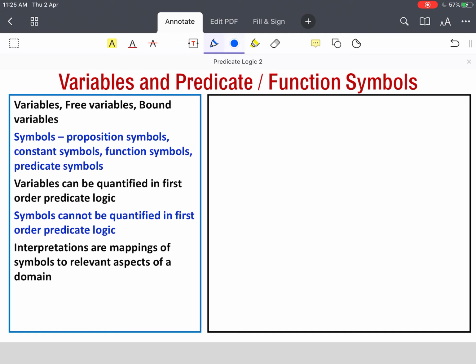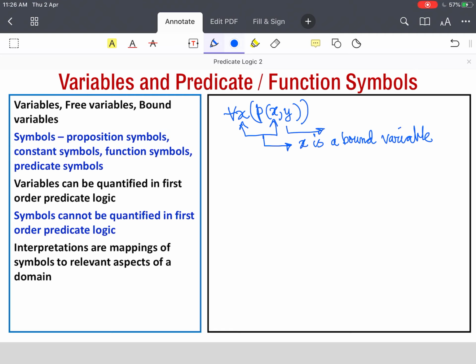So now let us discuss a few important issues that come up with this. Suppose I write down for all x, P(x, y). Then we can see that this x is quantified by this for all x. So this x is a bound variable, whereas y is not bound by any quantifier. So in this expression, it is a free variable.